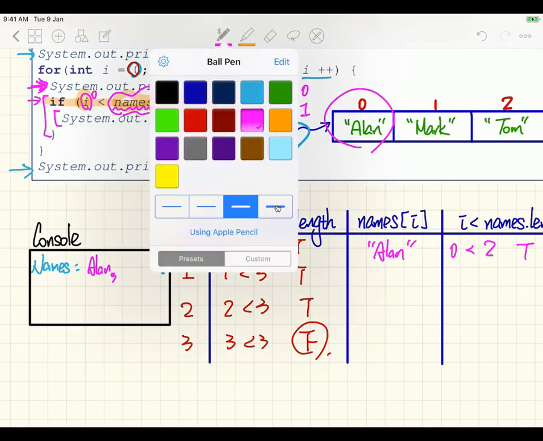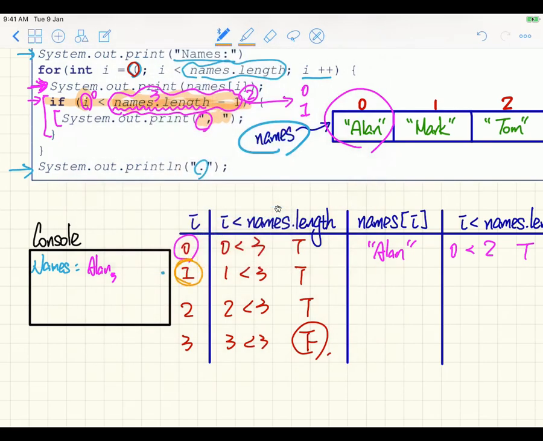Now let's try another one. When i's value is 1 in the second iteration, names at position i is simply Mark. And now we have 1 less than 2. So we are checking this if condition again, and that is going to be true. That means we're going to print out Mark followed by a comma. So far so good. Here comes the critical point.